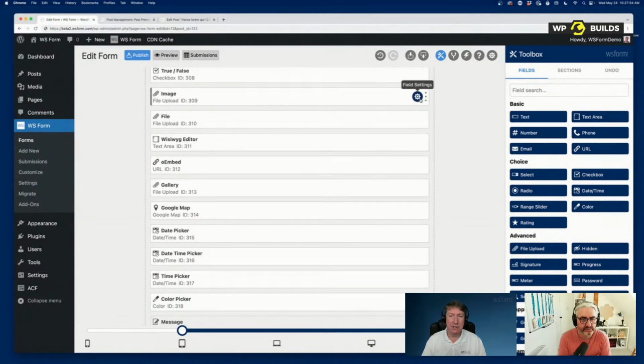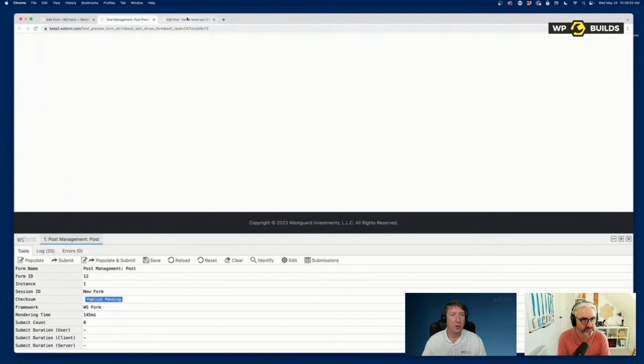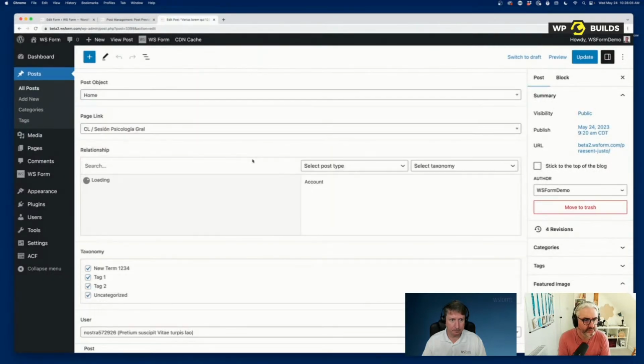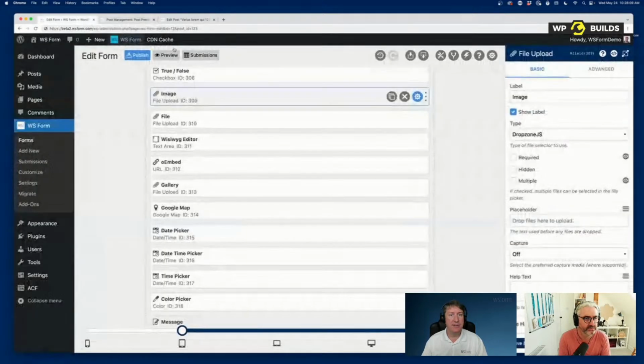So if we go to the image, I just want to show how those are set up. In ACF, they have a nice drag and drop capability for uploading images. And they also use the media gallery as well. So we have a similar thing in WS Form, and we use a thing called Drop Zone. It's lovely.